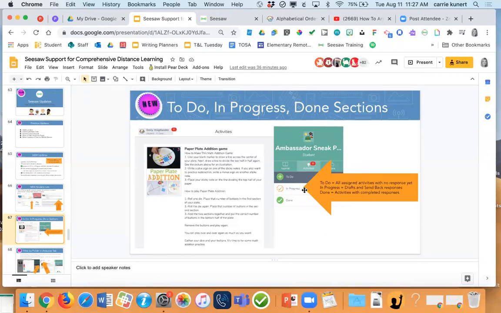So those are drafts that they have, like they've started. And that is also where your send back responses go. So if the teacher sends it back and says, ooh, please add this or make sure that you do this, those would go in the in progress. And then finally in done. So activities that have been totally completed, students are able to see in done as well. And normally they disappeared, and it got kind of more difficult again for them to navigate.